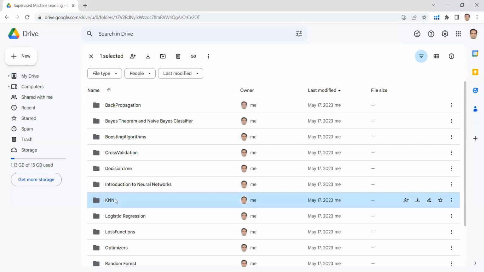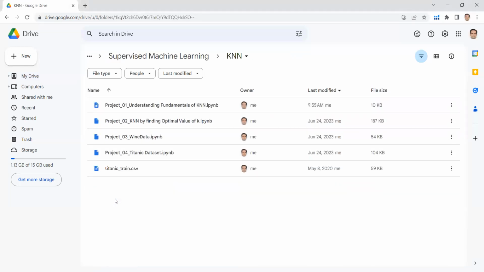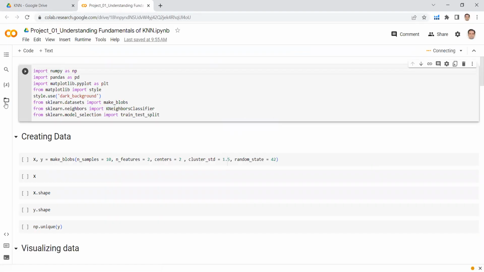I have KNN. Click on the KNN, and inside KNN, I have project 1, that is understanding fundamentals of KNN. So click on this file so that we can open our project 1 in our Google Colab environment. So here I am in my project 1 of KNN.